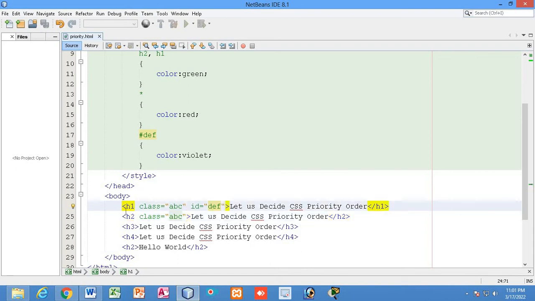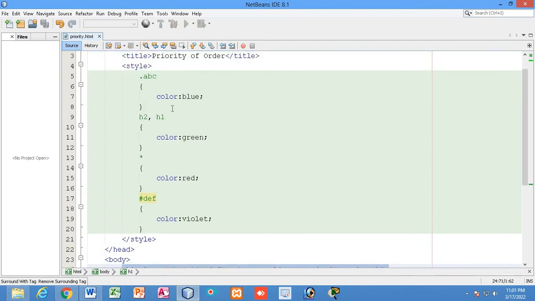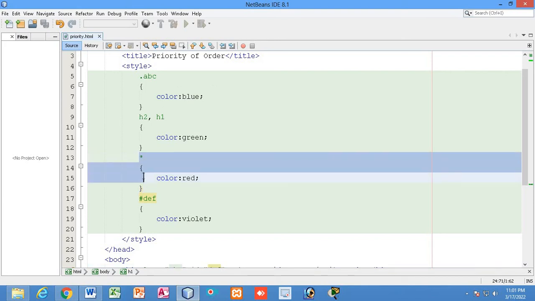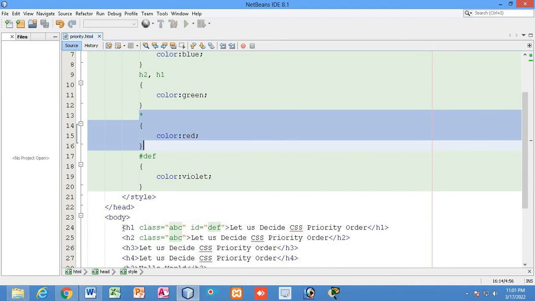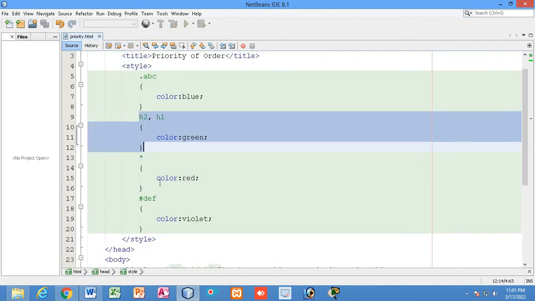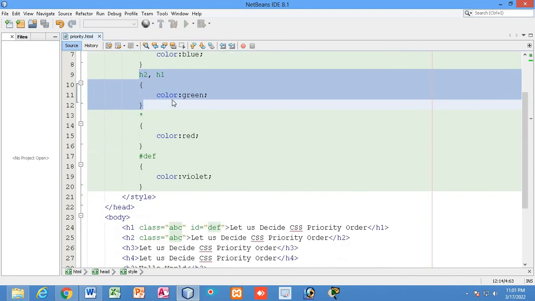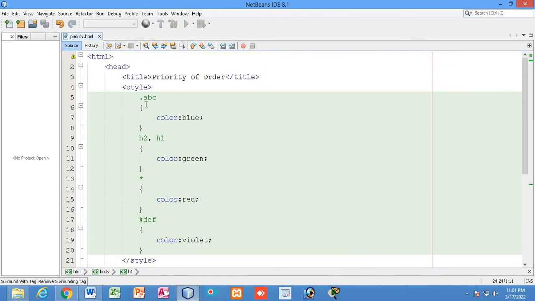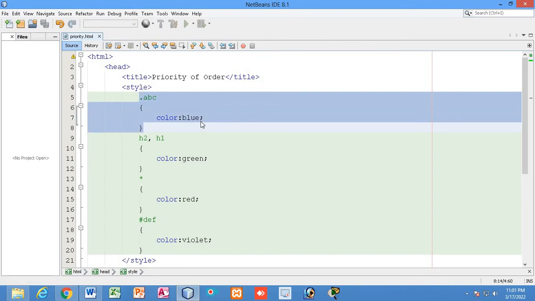You can see this h1 heading has four separate occurrences of CSS property. The first one was the universal selector, which it can take the property from. But because I have used the element selector, it will override the universal selector, so it will take the property from here. Because I have again used the class selector, ABC, it will be overwritten again. The class will overwrite the other two selectors.